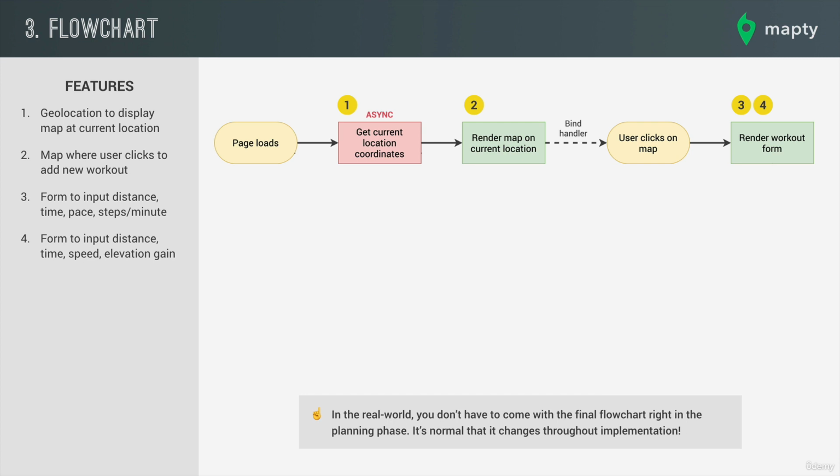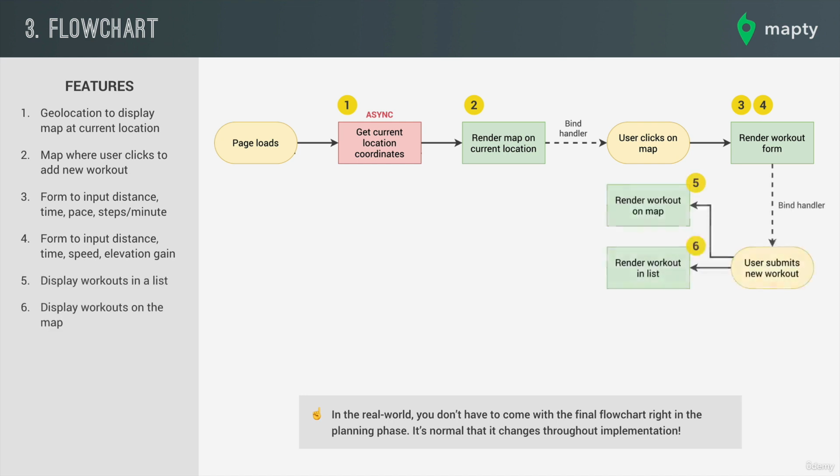All right, but anyway, let's continue with our features here. So next up, we want to display workouts in a list and on the map. And so therefore, this is what our flowchart is going to look like. So basically, we rendered the form in steps 3 and 4, and then we're going to have an event listener on that form. And so whenever the user submits a new workout, it is going to be rendered on the map and on the list in steps 5 and 6.